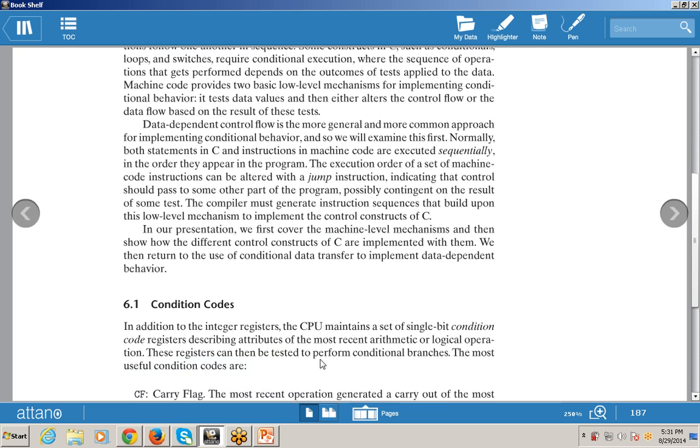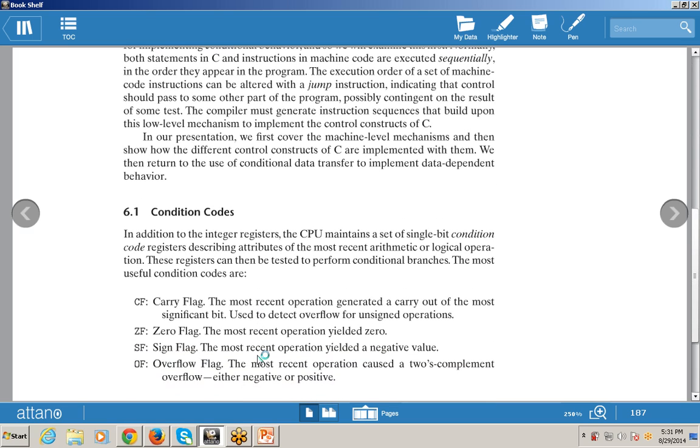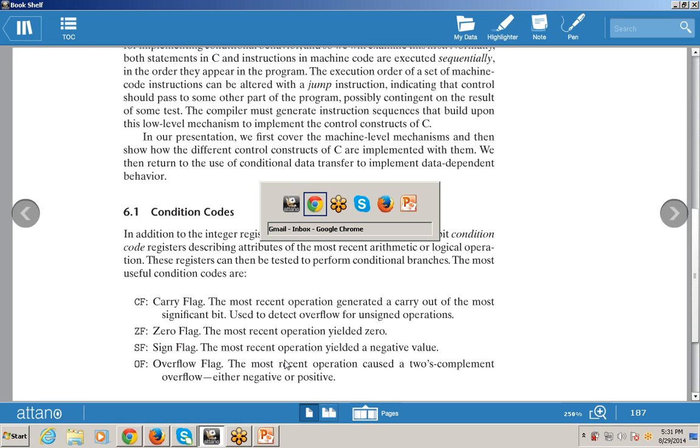So now let's talk about some condition codes. What are the condition codes available so that we can operate on the operands or perform arithmetic and logical operations? So let's see first of all what a control register is.